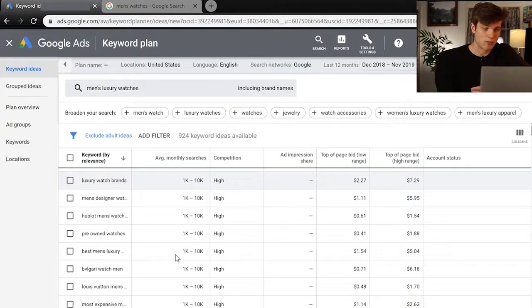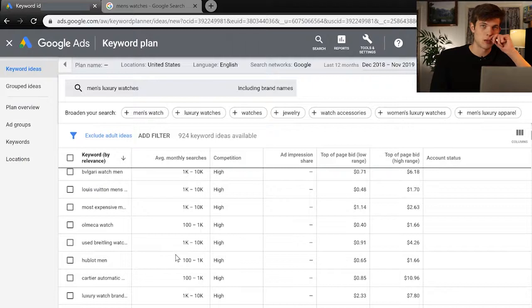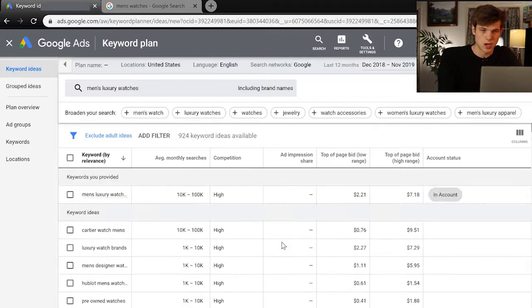Now, generally, it is good to have lower competition, because that means there's going to be a lower cost per click. If you look at these ones with high competition, the high range for some of these bids is almost $10, which means you're going to be paying a hell of a lot of money for some of these if people are searching for luxury watch brands. And the average cost per click is somewhere between $2.27 and $7.29, so you better be ready to pay quite a bit of money for that, okay?